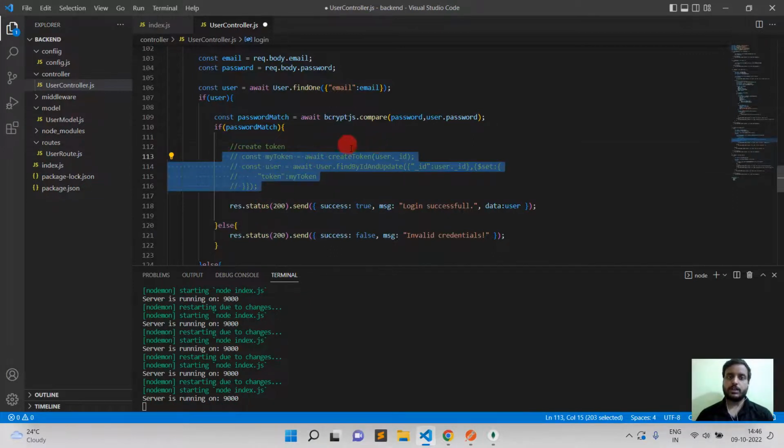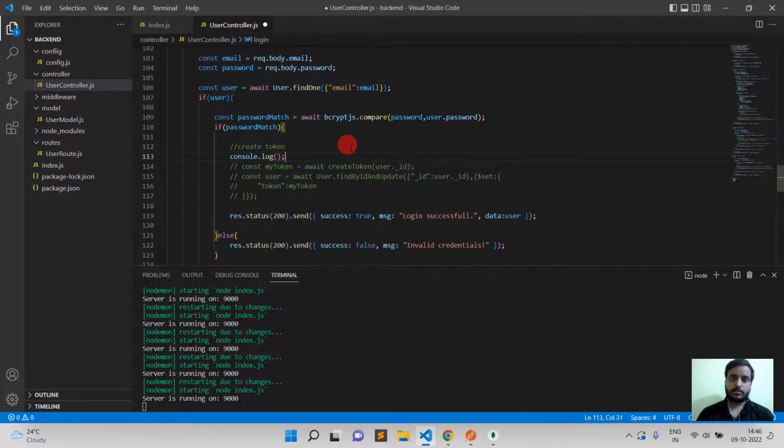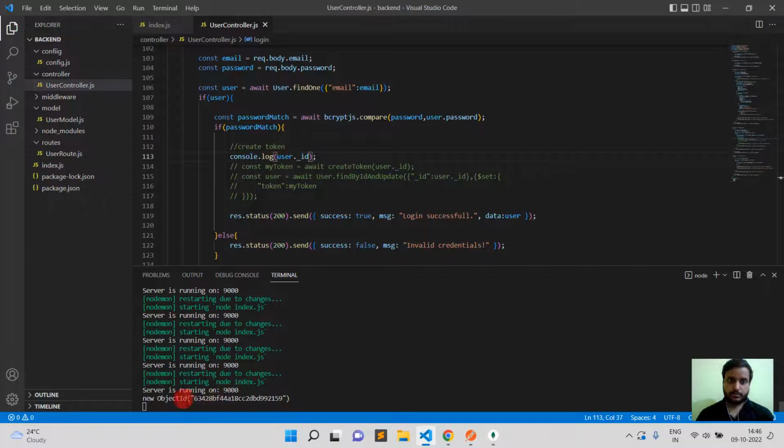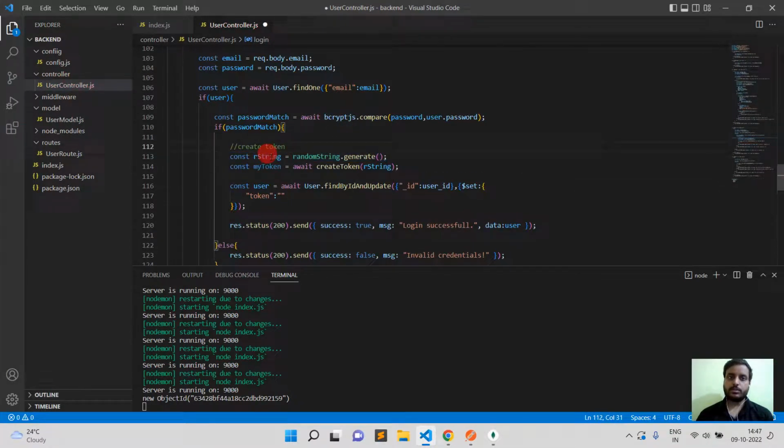Now I'm going to check this ID, whether it is coming or not. So console.log user.id. So here the console will print when we hit this. Just Control Z all, and I'm going to use this random string. Just copy this token, paste here, and now hit.